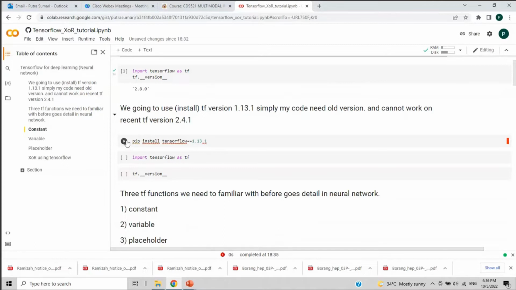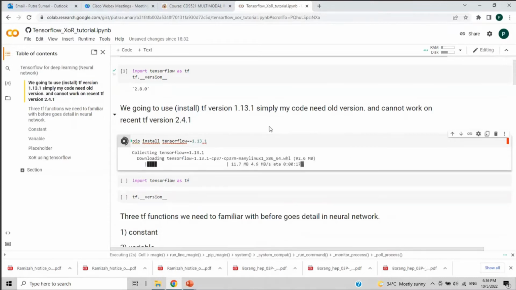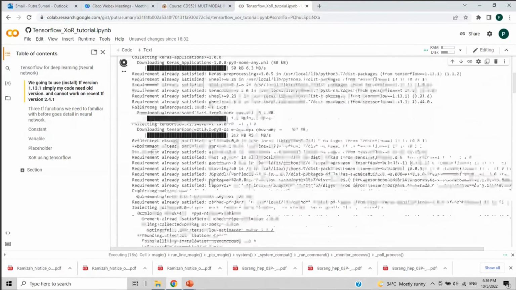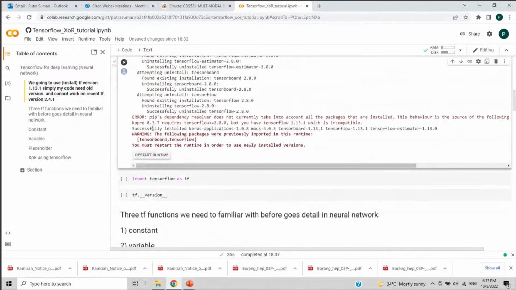Okay. All right. Let's hold for a while. It's going to install TensorFlow 1.13.1. Hopefully it works. Okay, I think we finished. Just restart the runtime, since we are using this, just follow the instruction.